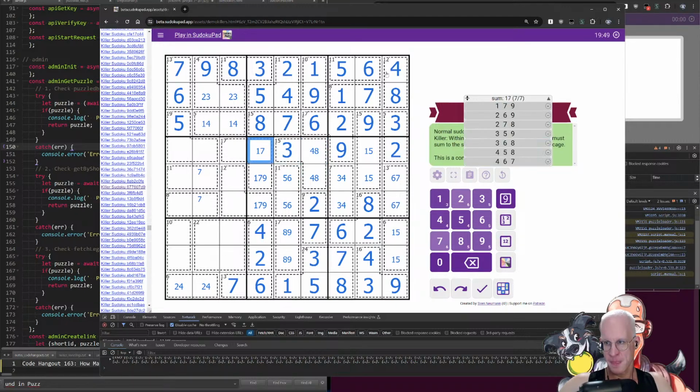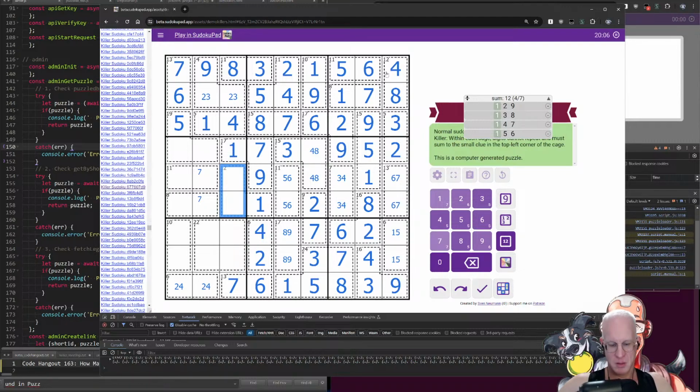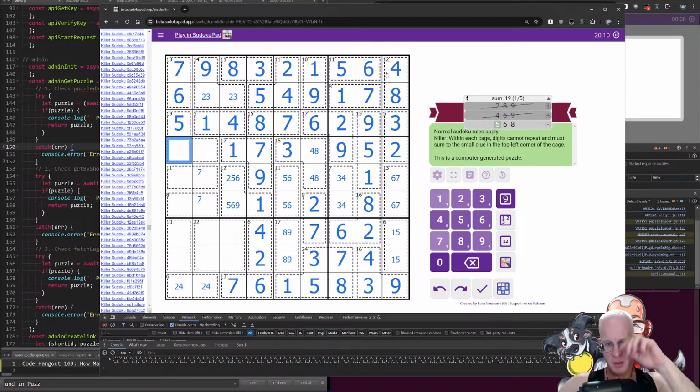Okay. Now this one has to be a 1, 7, 9, I guess. 7, 9, 1. 4, 1 here. 12 with a 1. 2, 9. Can't be a 3, 8. Can't be a 4, 7. Could be a 5, 6 or a 2, 9. 2, 9, 5, 6. Okay. This is now 6, 8. So that cannot be a 5, 6 anymore.